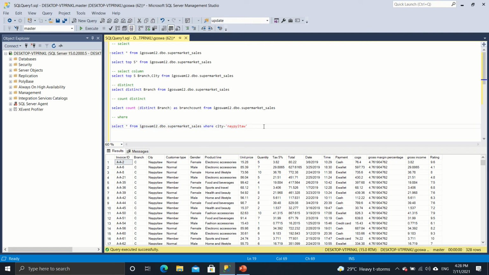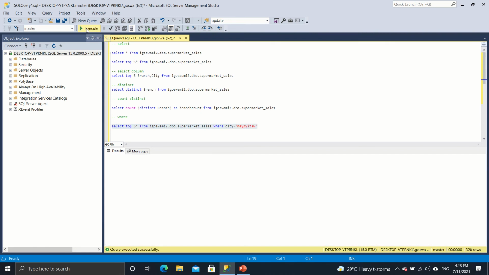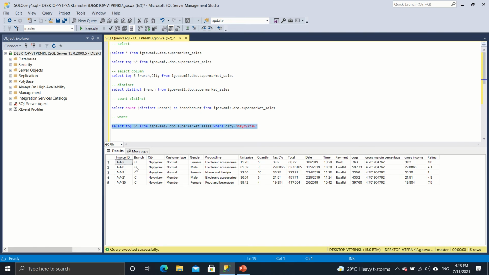And say we are only interested in the top 5 rows where the city is Naipai Itau, that too can be done just like earlier. If I just want to have a look at the top 5 rows, all I have to do is put top 5 star over here, and then execute this command. And if I execute it, as you can see, the top 5 rows for the city Naipai Itau are now here.